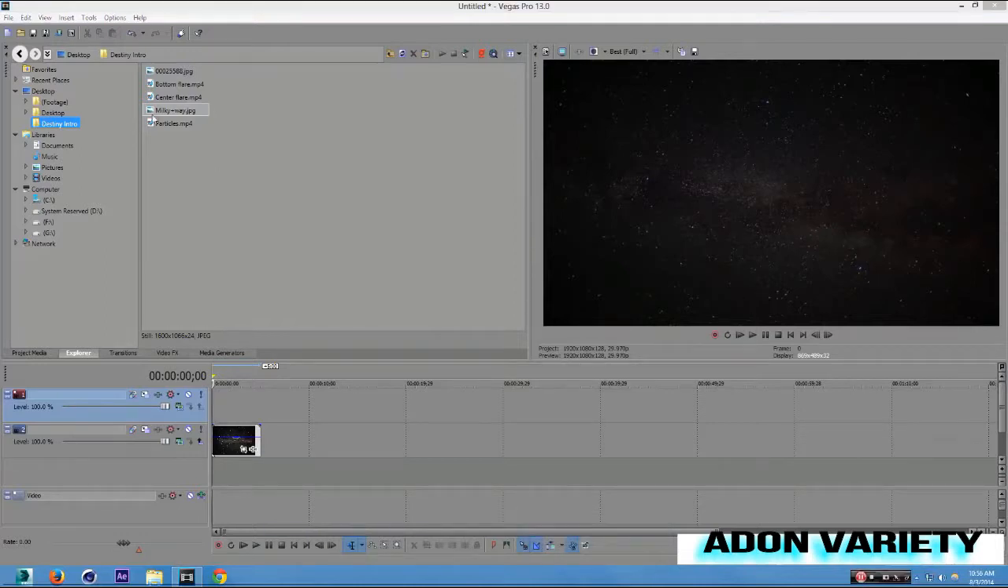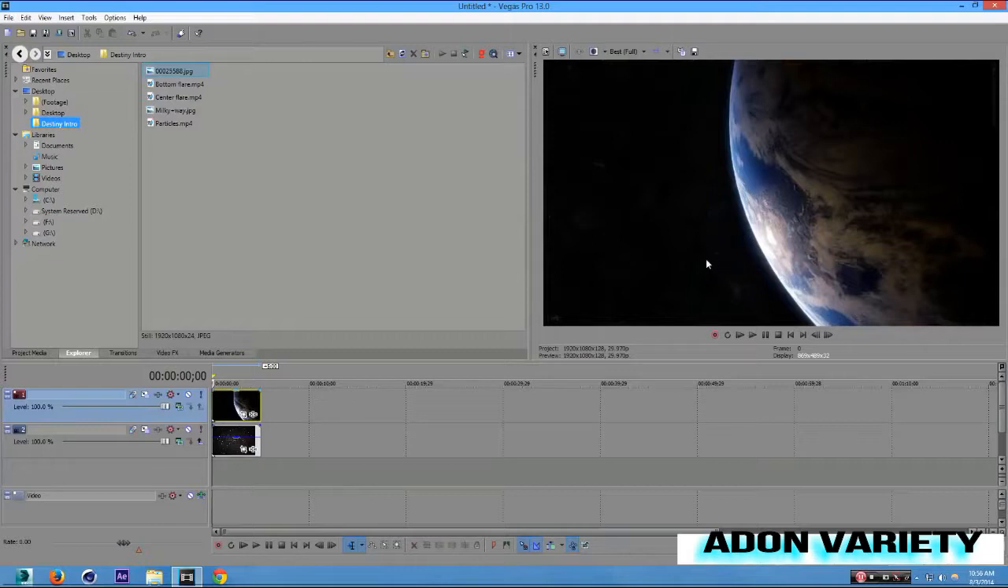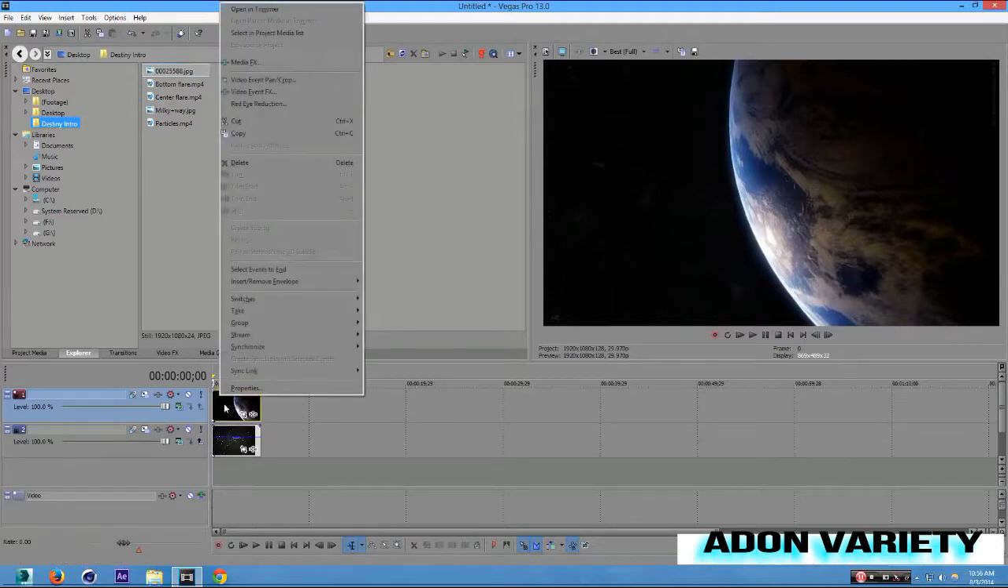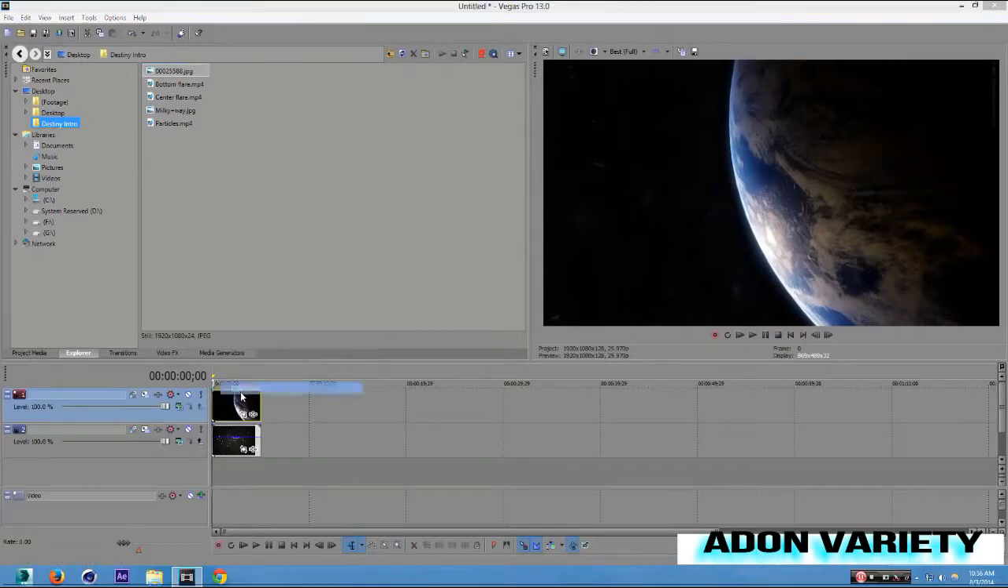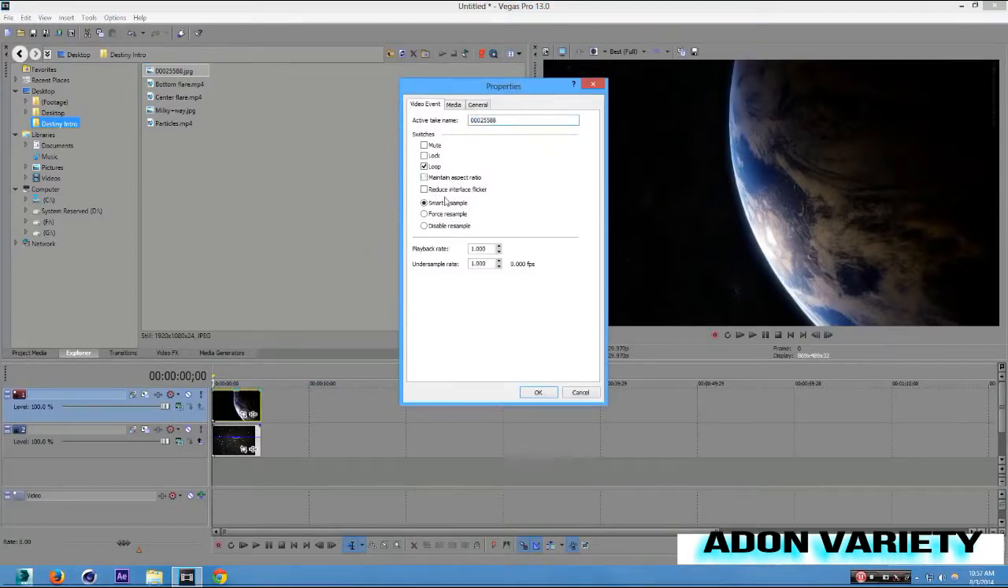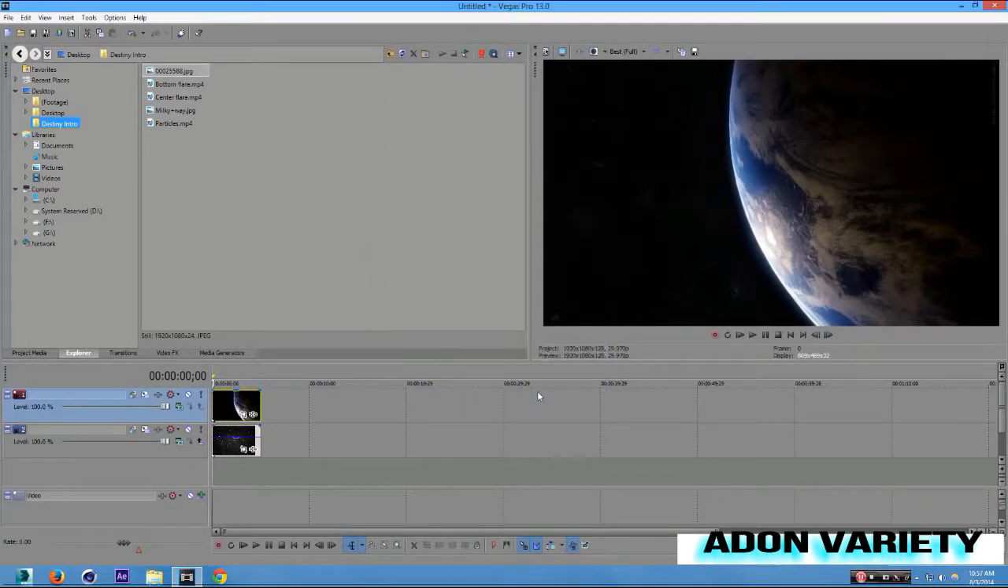Now we're going to go back to our Destiny intro, and we're going to go to 002.jpg. So click that and drag it on top of your starry background like so, and we can see that it looks like this. Now, it doesn't look right. The stars are not the same stars we had in the background. That's because it's a whole different file. Right click on your planet, go to Properties, uncheck Maintain Aspect Ratio, check Disable Resample.